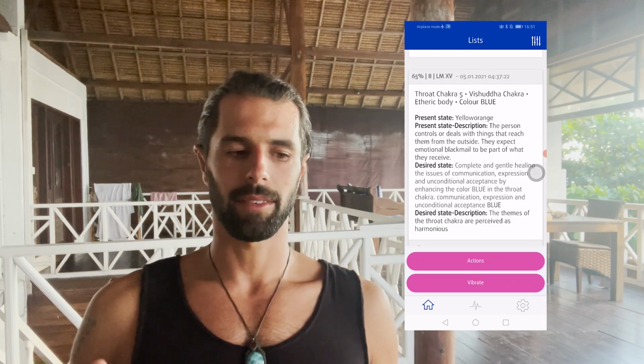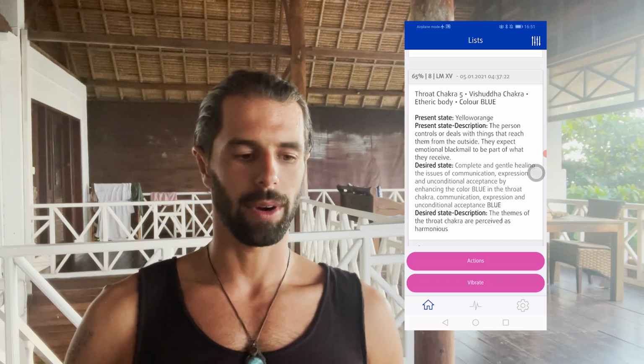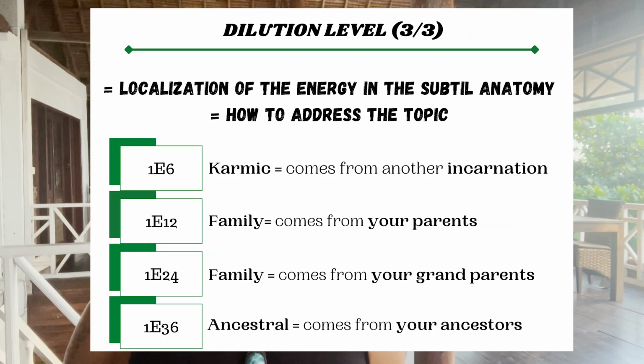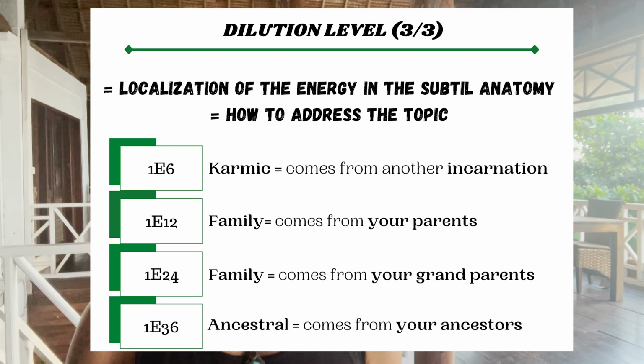So it's going to be karmic, 10 to the power 6, coming from another incarnation. Great. Next, if it's 10 to the power 12, it's going to come from your parents, in this life. Maybe it's something that they could not address or learn or transcend in their incarnation path, whether they're still alive or not, but this energy is expressed through you today, and your higher intelligence is telling you you can work on it, and it's going to help them, but it's from your own point of perspective that you're going to do this work.